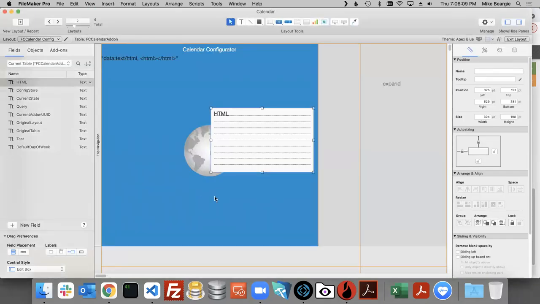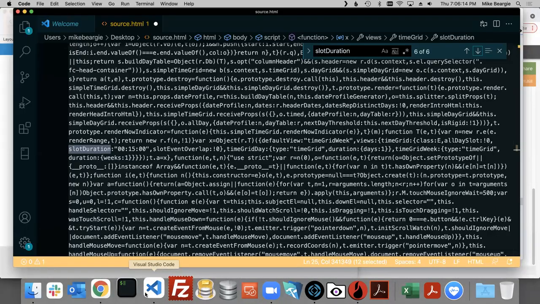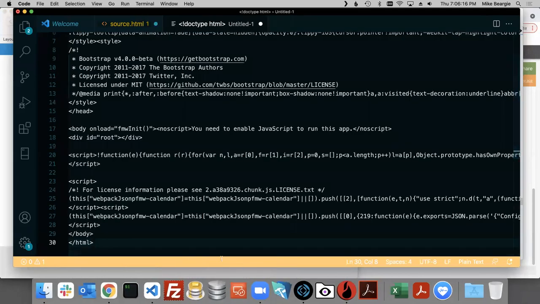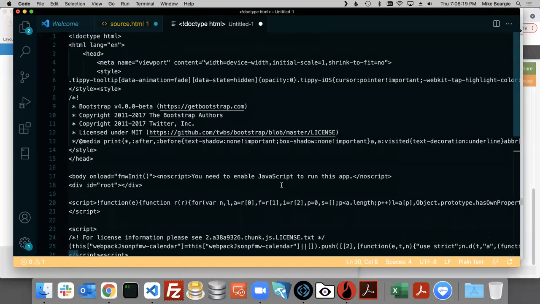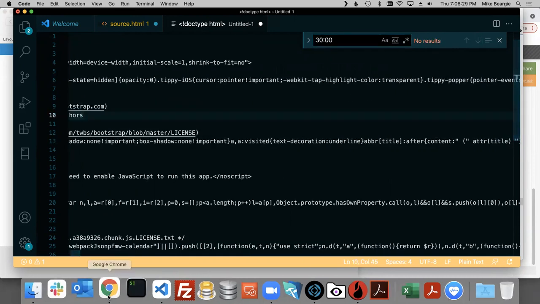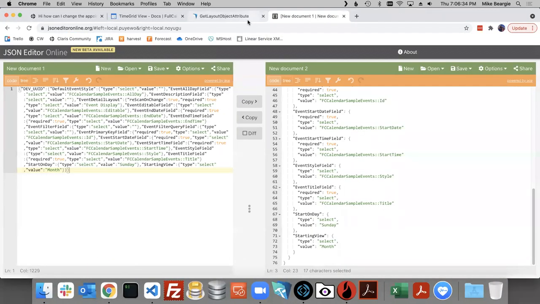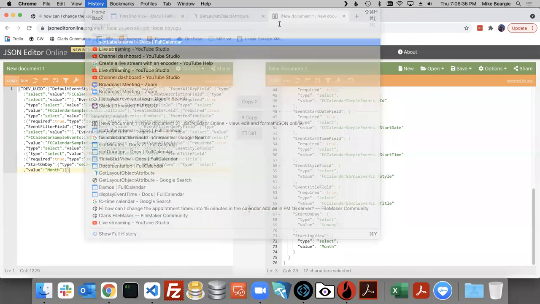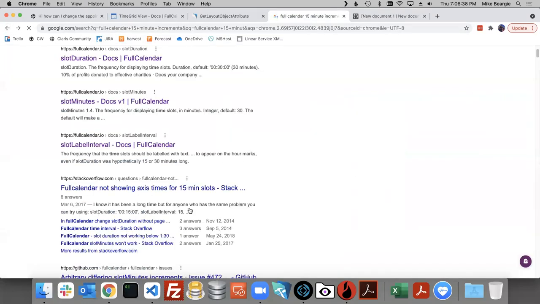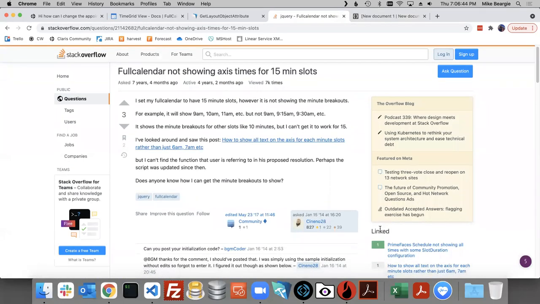Let me verify that this is still showing our changes. So here's the HTML that's currently in there. And if I find for 15, there it is. If I find for 30, no results. So that's been set. Actually, I wanted that one so that I could go back. Showing access time and 15-minute slots.